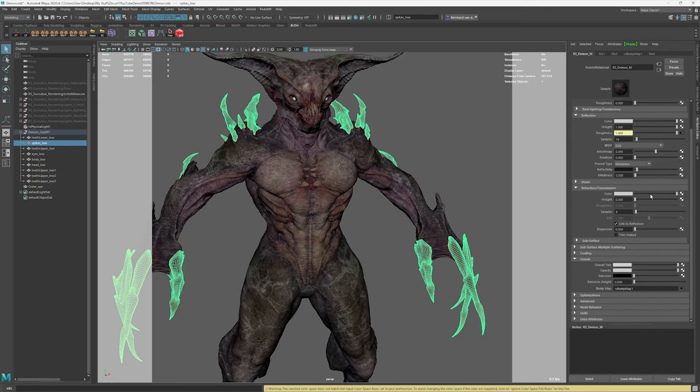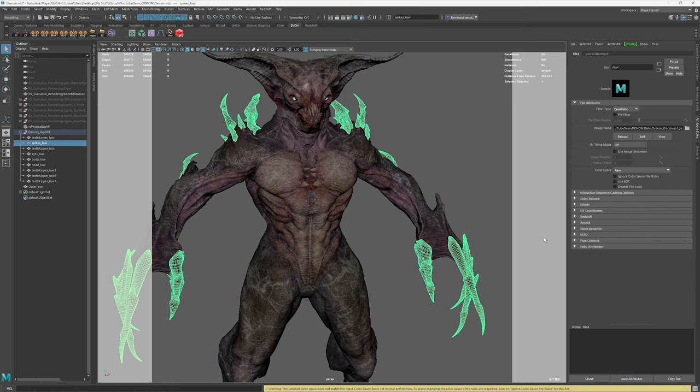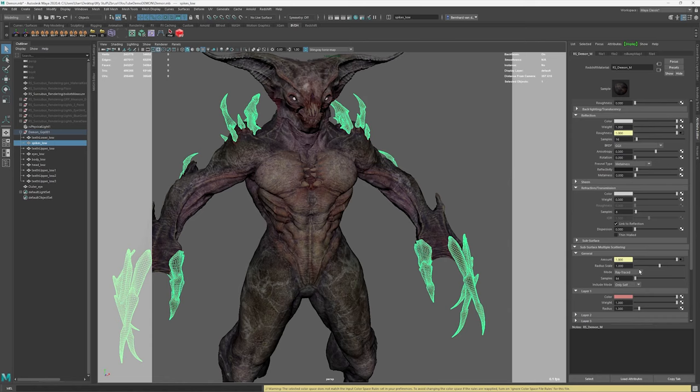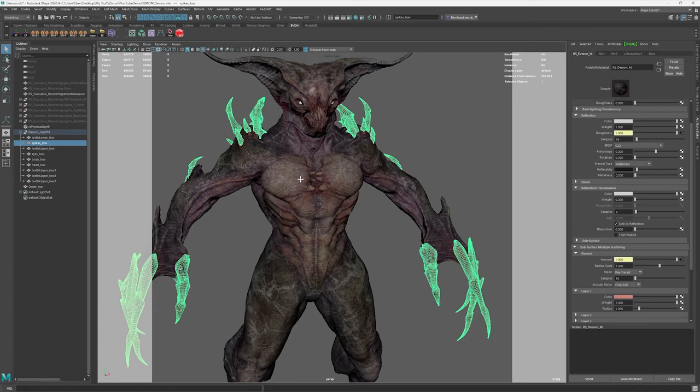Subsurface, I might have plugged in the thickness map I originally baked. I didn't. You can paint a mask for scattering, but I didn't. Thickness map set to raw as usual. And this scale, all of this depends on how large your model is, because they're always the same. Your model needs to be adjusted, but it looks all right.